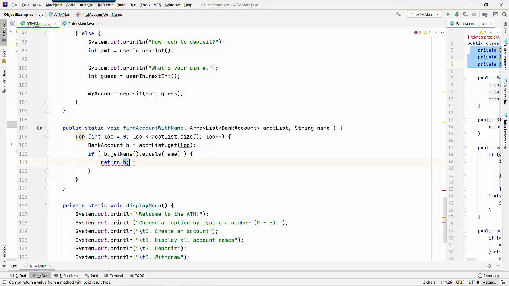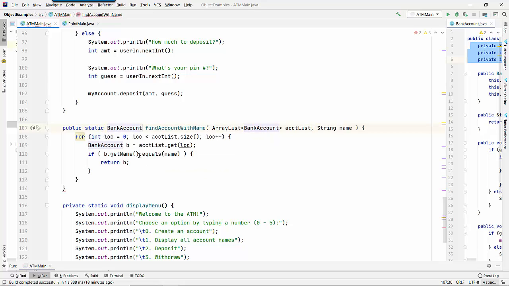So since I'm returning something now, this can't be void, because void means you don't return anything. Okay, so what is it that I'm returning? It looks like I'm returning b, and b is a bank account object. So this should be bank account because it tells me the data type for the thing that I'm returning.